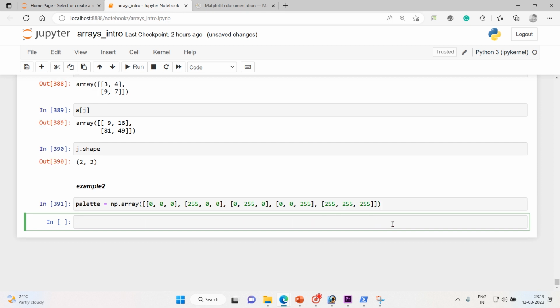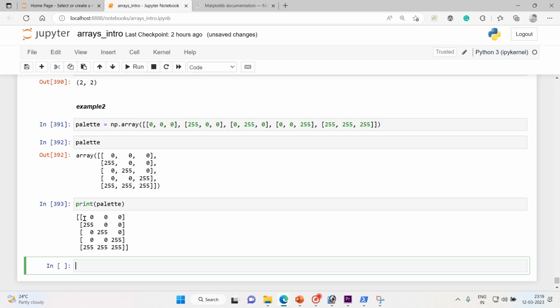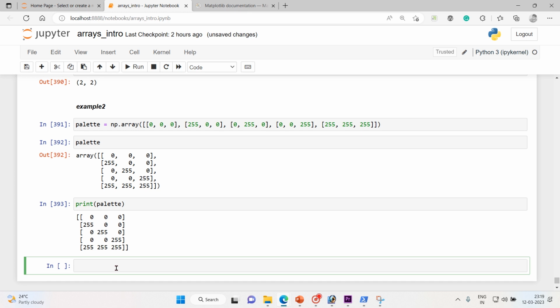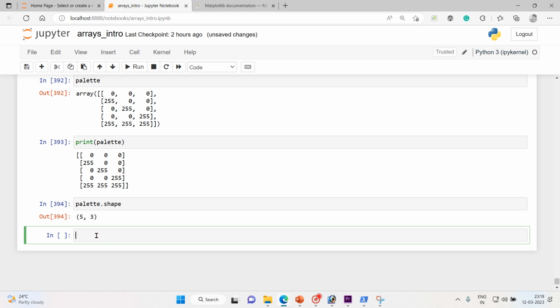Let me execute it. Now let me call my palette and check what has happened. Yes, it's absolutely fine. Let me print the palette. Yes, you got it: a single matrix with 5 rows and 3 columns. Let me check the shape of it. palette.shape is 5 by 3.